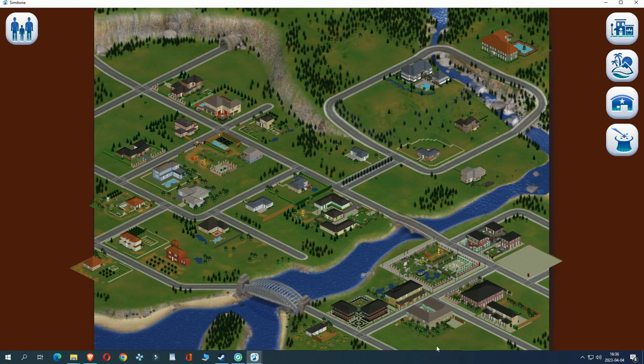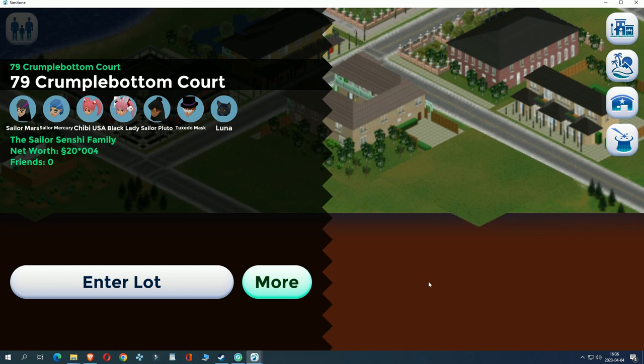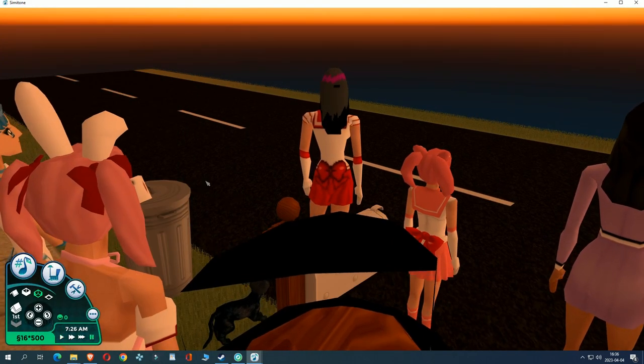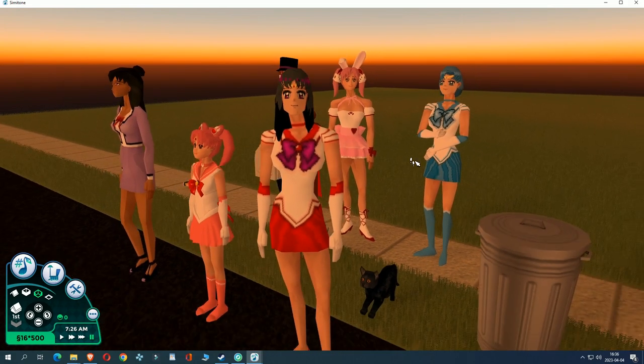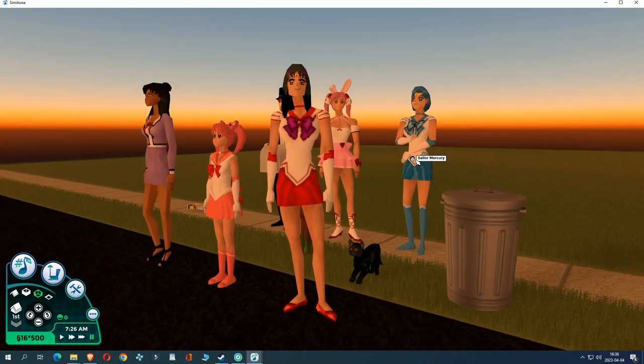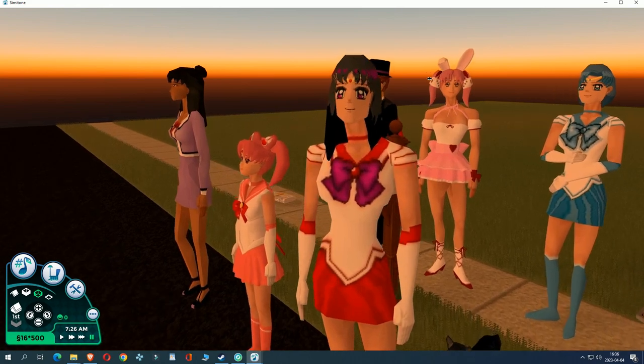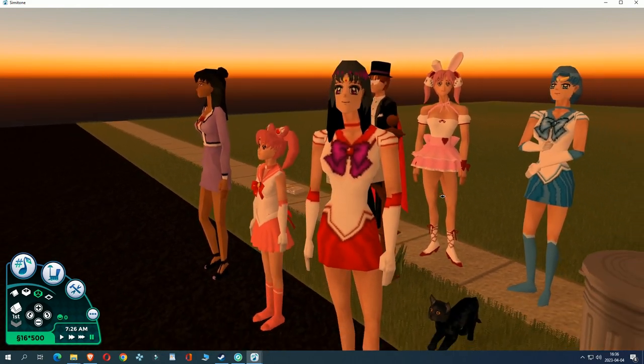Sailor Moon characters too, somewhere here. Yeah, Sailor Mars, Sailor Mercury, Chibiusa, Black Lady, which is adult Chibiusa, and Sailor Pluto, but it's a black version of Sailor Pluto. We have Tuxedo Mask, we have Luna, the center. Post game. So, Sailor Mars, it's alright. The face is not the best, it looks better from a bit away. If you zoom in, it doesn't look that good.